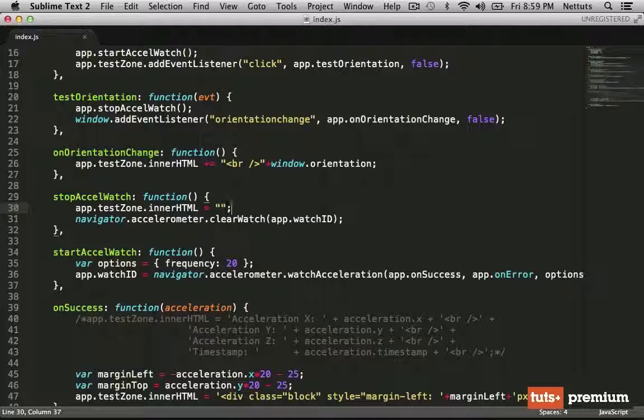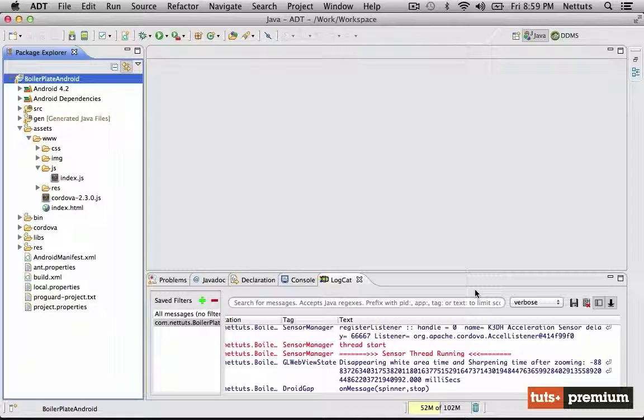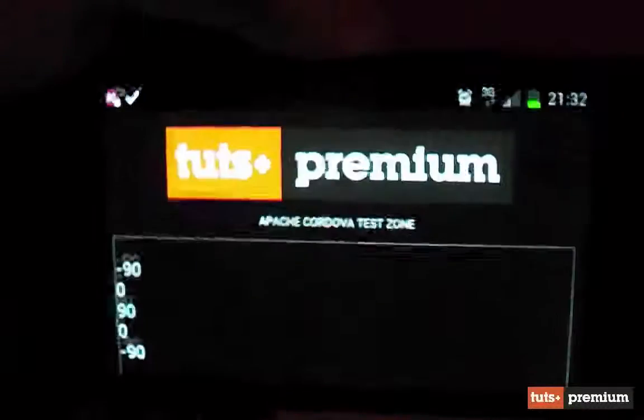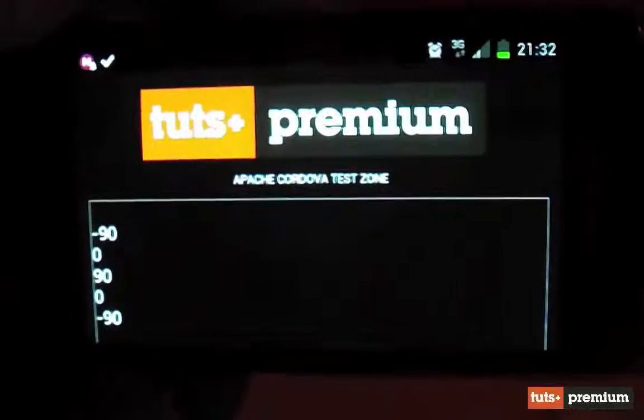So let's go and export to device and have a look. As you can see, it's behaving just as before, with the little block moving around the screen. And when I tap the screen, the block goes away. Now if I turn the screen, and we have an orientation change, we'll see we're presented with a number. 0 degrees in the case of vertically straight, 90 when it's on one side, and -90 when it's on the other side. That's all for now.